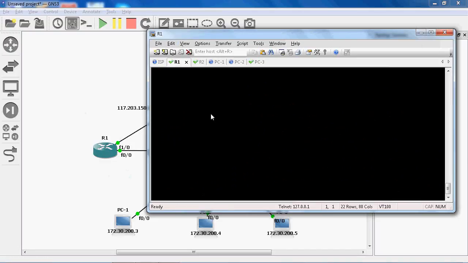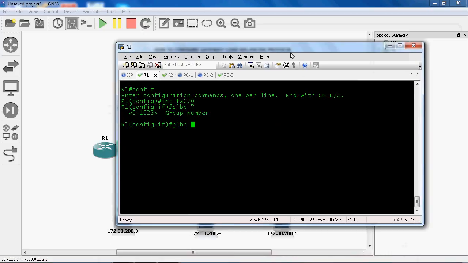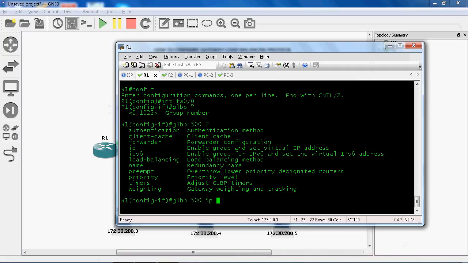So just clear the screen. Okay, go to global configuration mode and then to the particular interface FastEthernet 0/0. Now the syntax for creating GLBP, Gateway Load Balancing Protocol, is GLBP followed by the group number. The group number range is 0 to 1023, and we can give any number. Here I will give the group number as 500. Next, IP is a keyword.